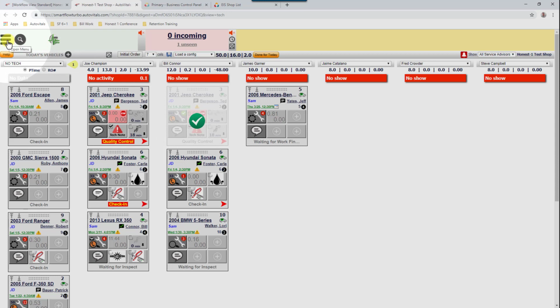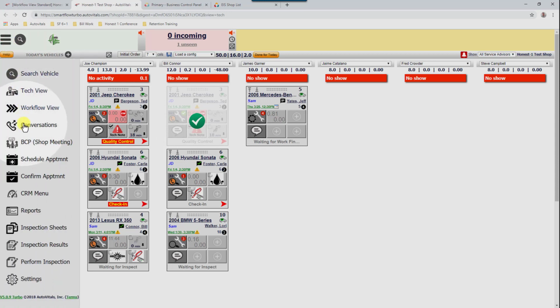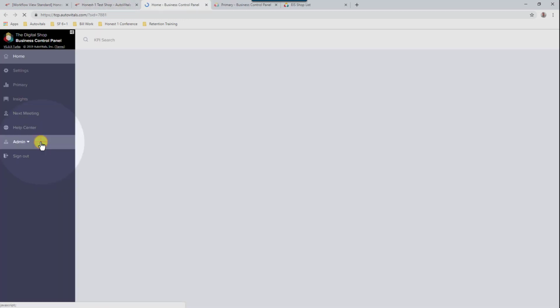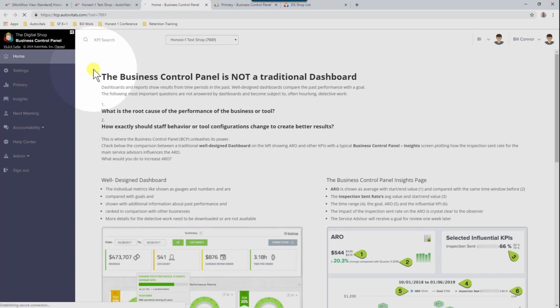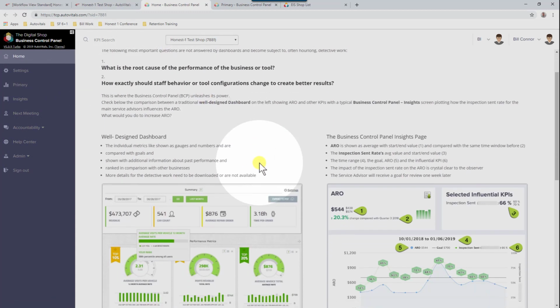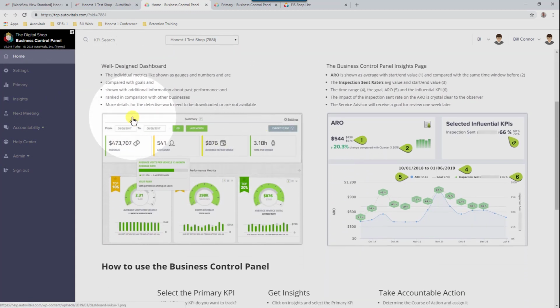So to find it, what I'm going to have you do is go over to the hamburger menu and left click on it. Go down to where it says BCP, Shop Meeting, and click on it. What you're going to do is open up the Business Control Panel. And the Business Control Panel is a great tool because unlike reports that we had in the past, a traditional dashboard where you had to first look at it and then start doing some detective work to find out what's going on, we put behaviors in a graphical format so that you can understand everything that's going on.